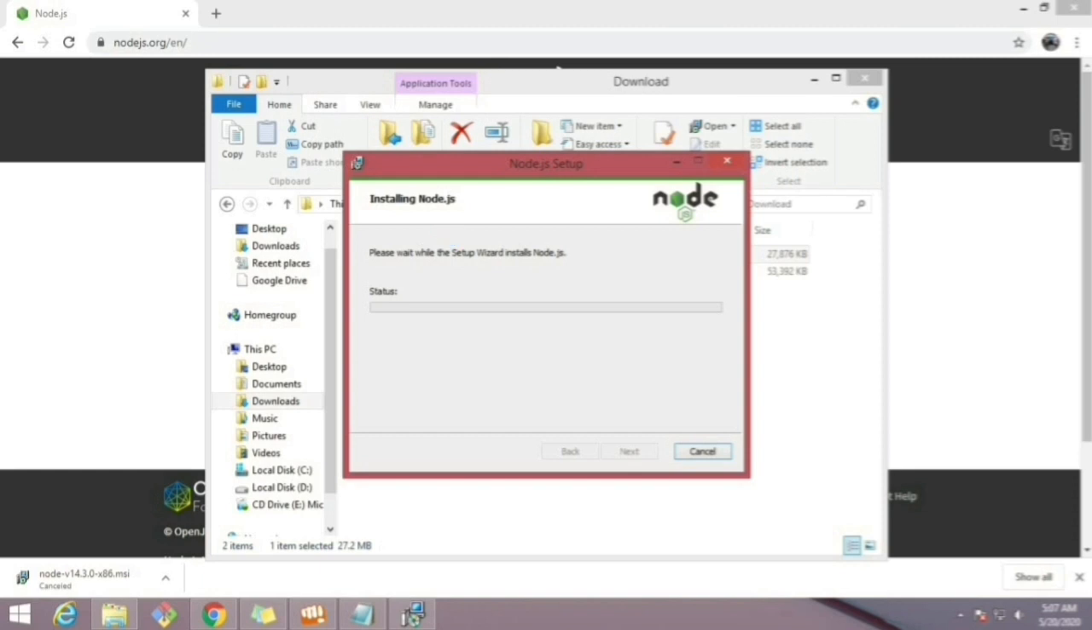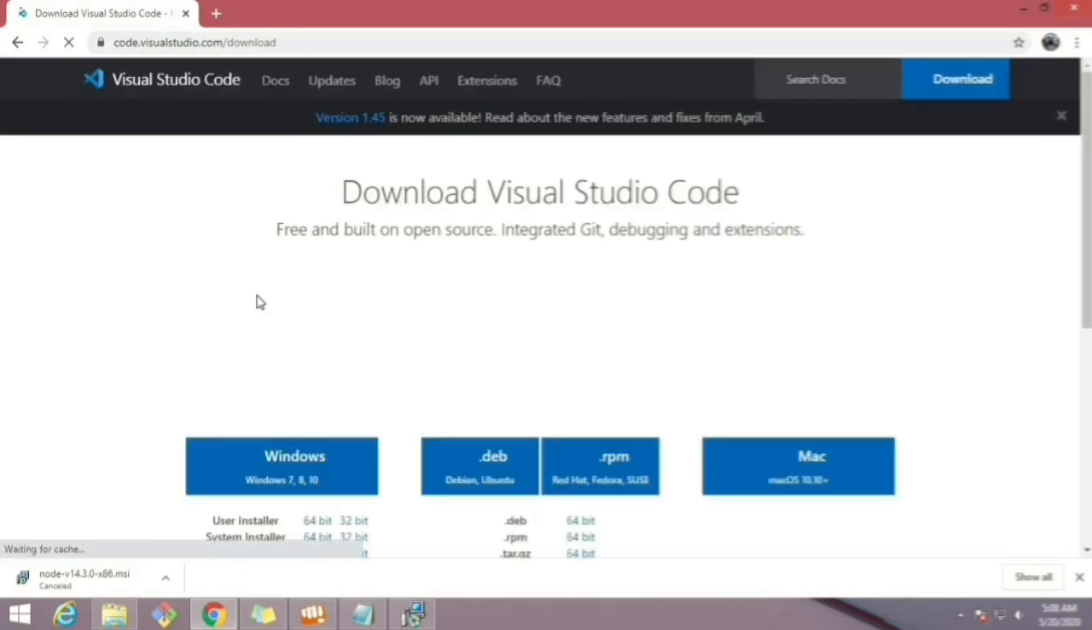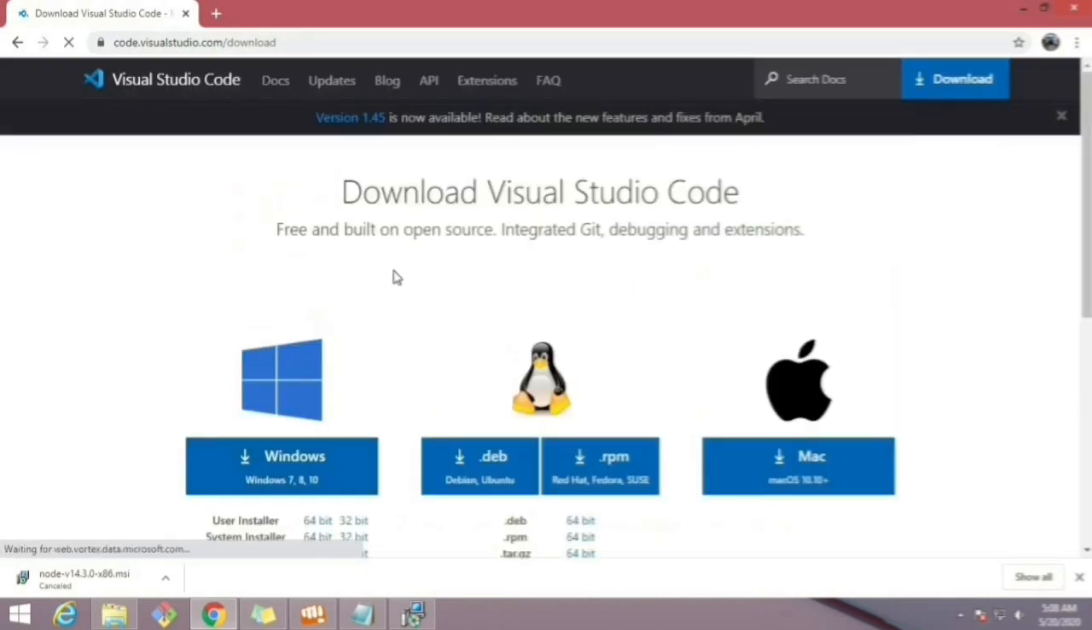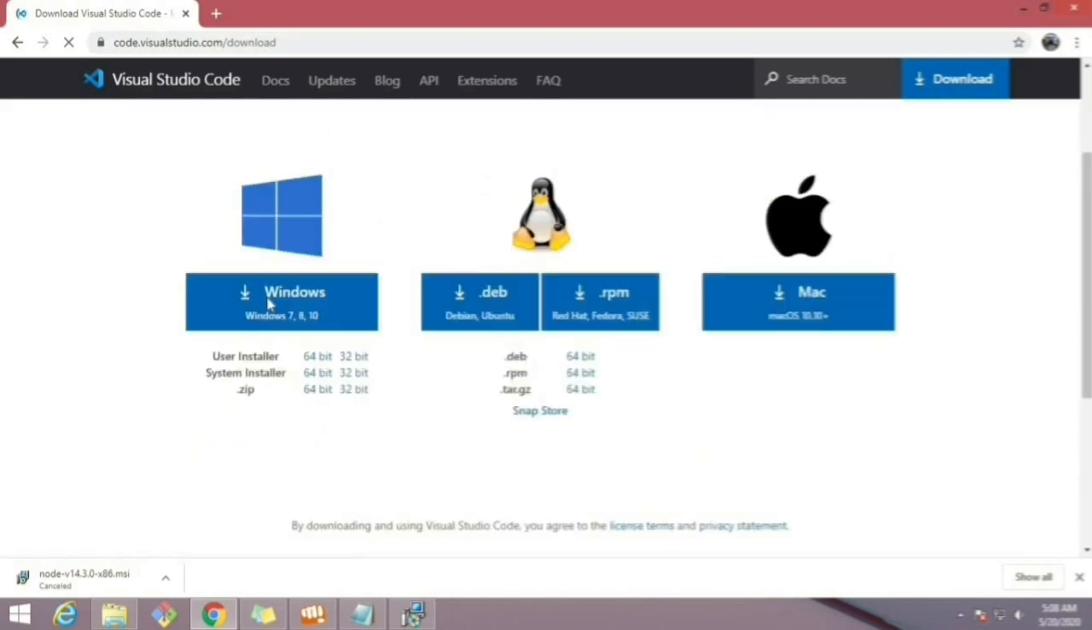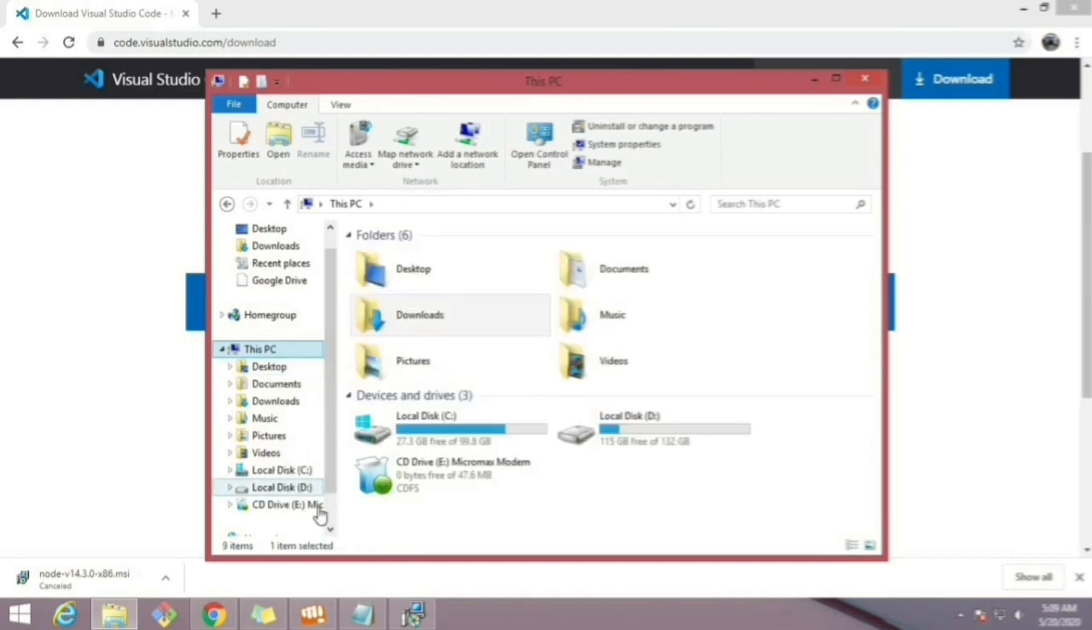Meanwhile I will go to Google and search for Visual Studio Code. This is the official site of Visual Studio Code, code.visualstudio.com, and I click on download Visual Studio Code. Here you can see there are three versions: Windows, Deb and Mac. Apple users will select Mac, Windows users will select Windows, and there are multiple versions here.